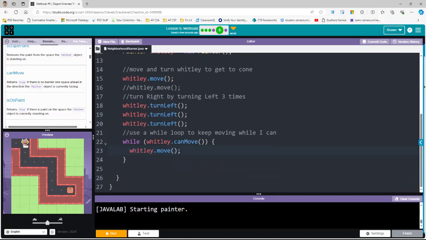So now what you're going to see is I only did Whitley dot move once, but guess what? He's going to move 2 spaces until he runs out of room. And there he goes. See? So the while loop is really helpful. And then now I can just do Whitley dot turn left. And then he'll turn left, and I could just basically copy and paste that while loop again.